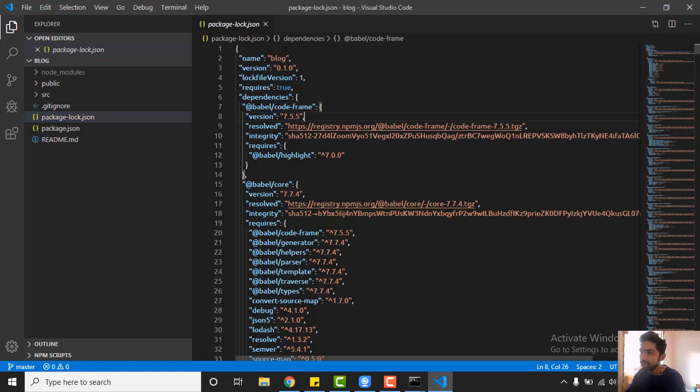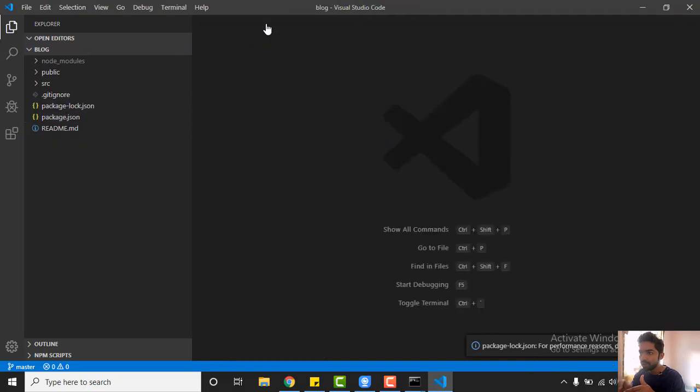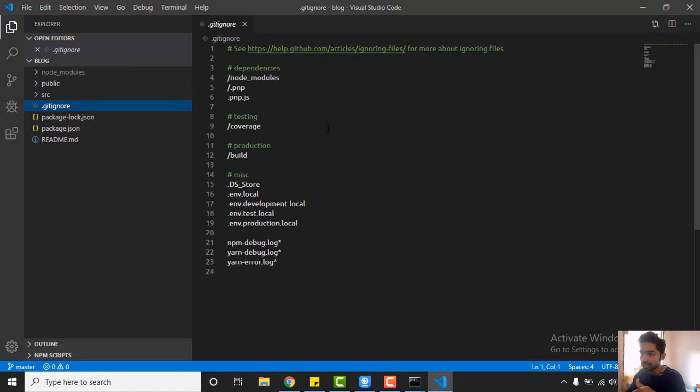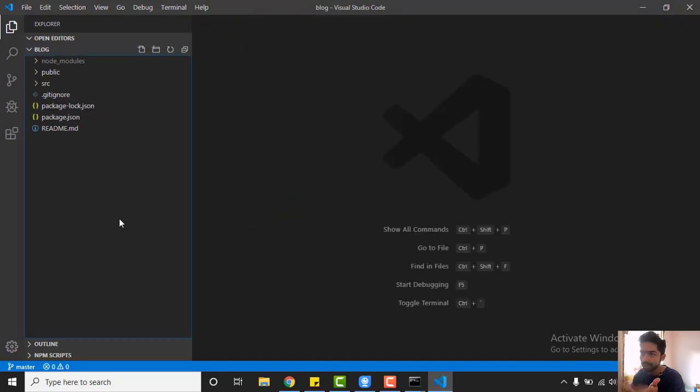This is related to your npm. If you are using npm, then you will see the package-lock.json file, which represents the node modules hierarchy tree. If you are using yarn to install the node modules, then you will see the yarn.lock file. Again we have a .gitignore file to ignore some files which we don't want to put on the repository or on the server while deploying this project.